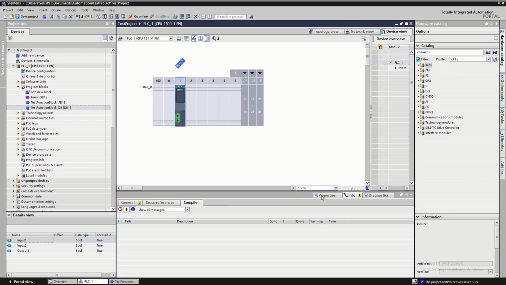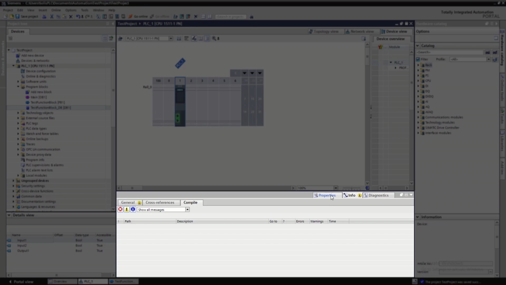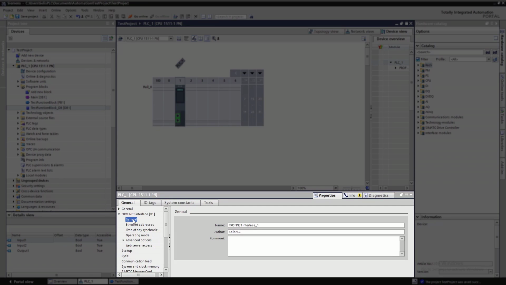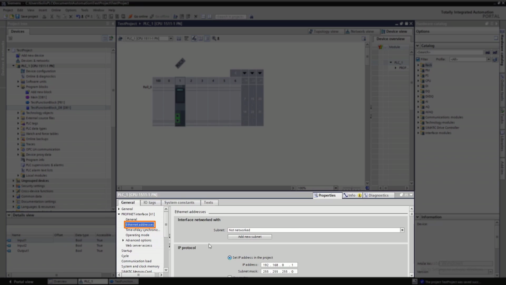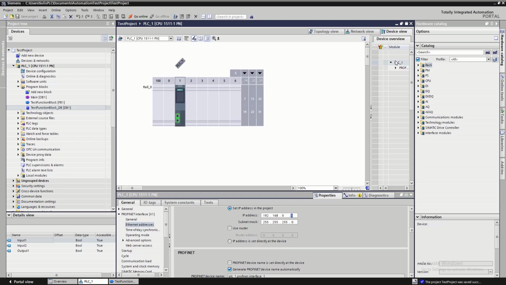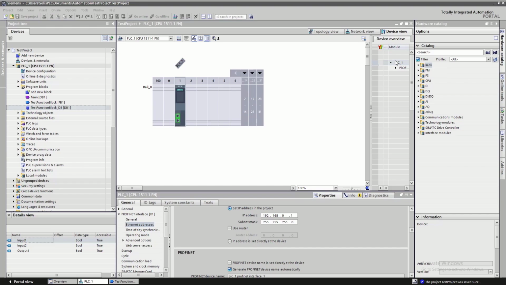First up, we need to assign our PLC an IP address. Do this by going into the device view, selecting properties, Profinet interface, Ethernet addresses. We need to define a new subnet and set the IP address as we need it for our project here. Assigning our PLC an IP address means we are able to communicate with it directly using a unique address.